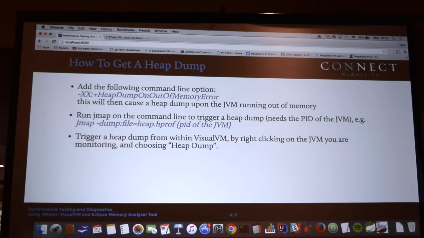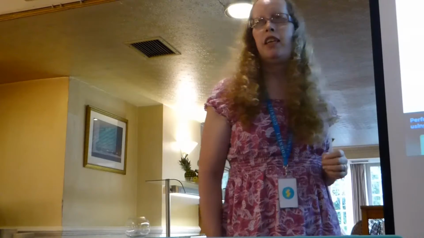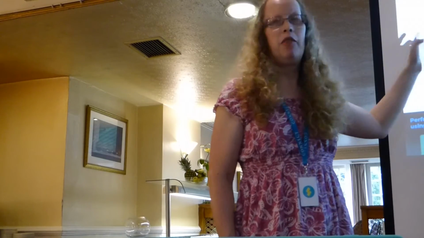Now, to get a heap dump, which is the thing that the Eclipse Memory Analyzer tool needs, you just need to add that option onto your parameters for when you're starting the Java application. Or you can run a command line tool called jmap, and you just give it the process ID of the JVM. Or you can trigger a heap dump from within VisualVM itself, and it's the third technique that I'm going to demonstrate because it's a lot more straightforward.